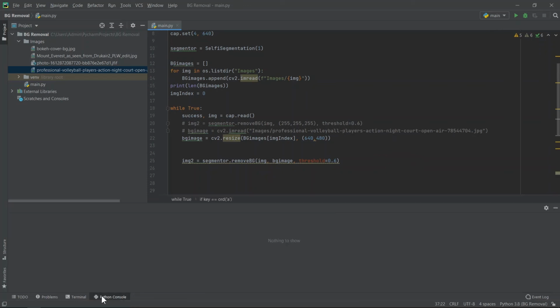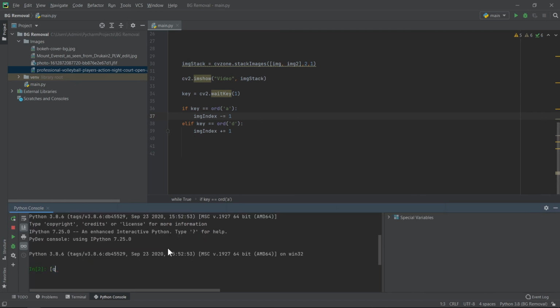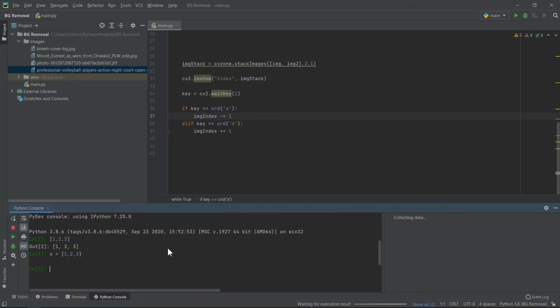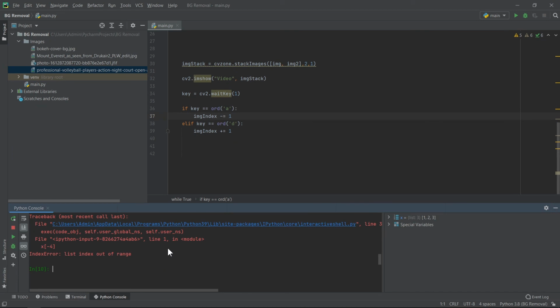So if we go for Python console, and here, if I may show you with a list of items with 1, 2, and 3, and if I go for x of 0, I will be getting this thing. If I go for x of -1, -2, -3, and now if I go for -4, I'm getting the exception. So that's what we have to manage over here.